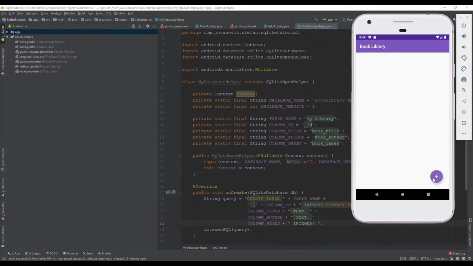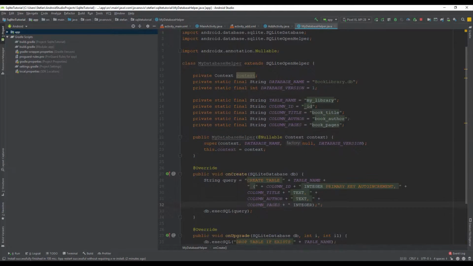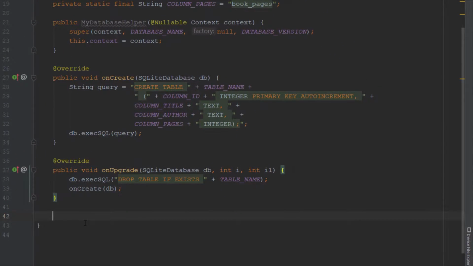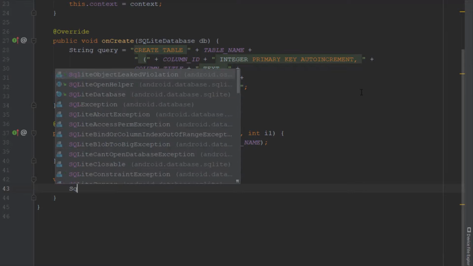Okay, so now we're going to implement a functionality inside our add book activity, and to do that we're going to define a new method inside our MyDatabaseHelper class. So let's create a new method here. We're going to name this addBook. First, we're going to create a SQLiteDatabase object.